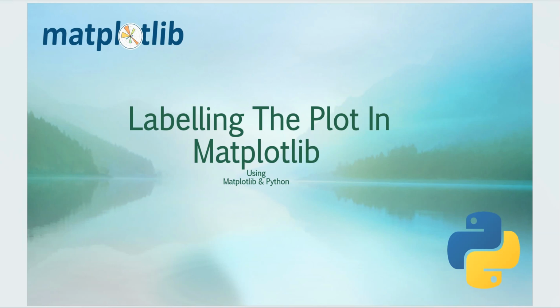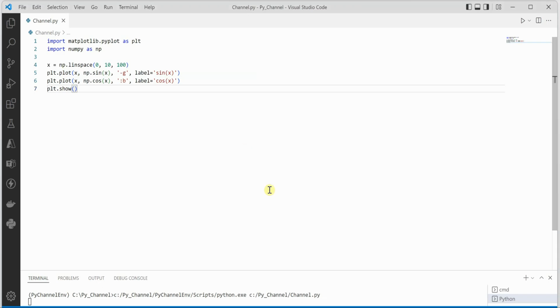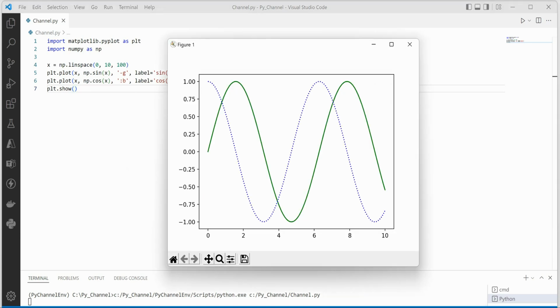So I'm on my VS Code and here I have already written a few lines of code. Here you can see I'm using linspace to generate evenly spaced numbers, and then I'm creating sine and cos. This is how the plot looks right now. I have taken g hyphen, which means I need to create a solid green line. And for cosine, I have taken colon with b, so that's why we are having a dotted blue line.